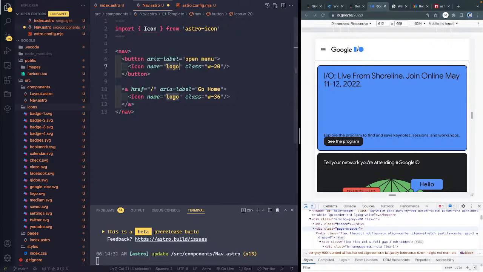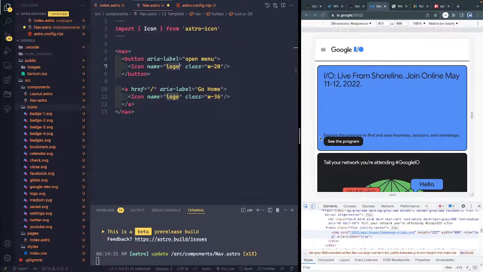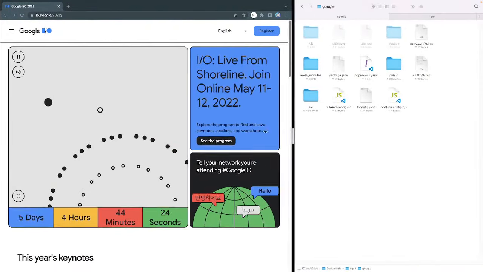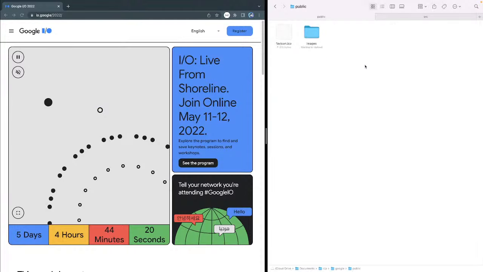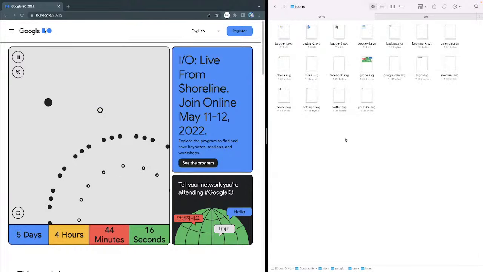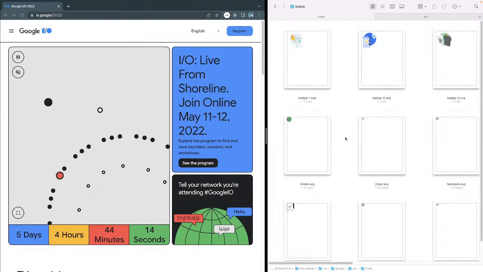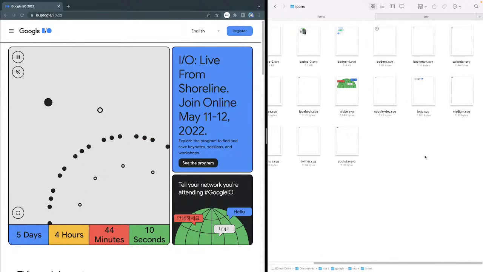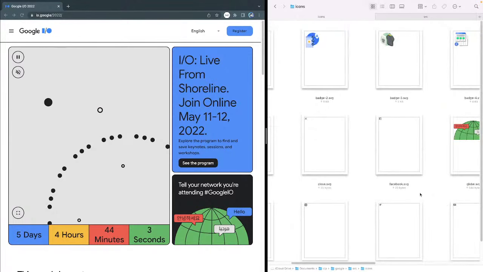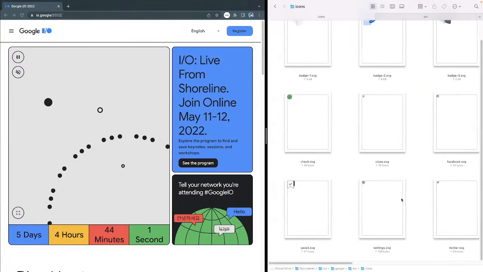Let's see, close. What would this even be? Let's come in here so we can actually see. Google, public, nope, SRC, icons. Oh man. Can I see any of these things? Bookmark, calendar, medium, logo, did I grab it? It ain't YouTube. That's a close. So I might need to grab it.